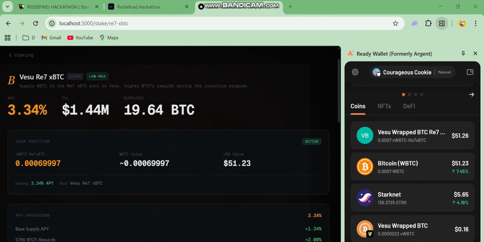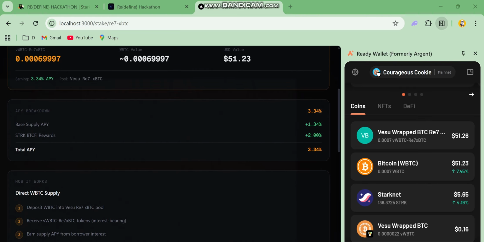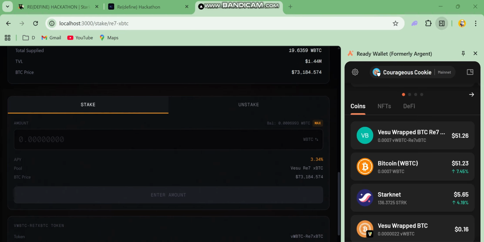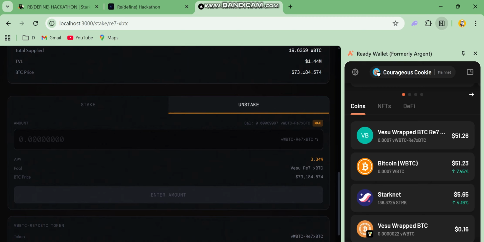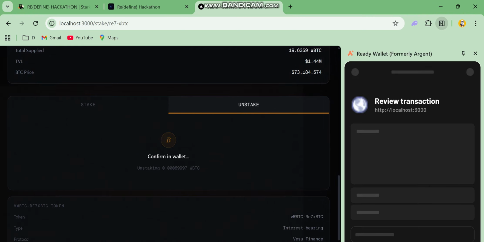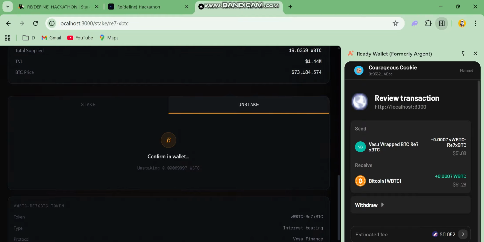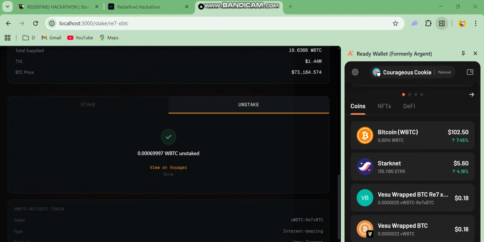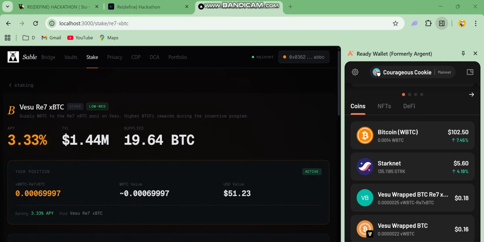Okay, you can see $51 and all this. And this is the APY you'll be earning. So all we have to do now is unstake, confirm the transaction. Okay, it has been unstaked. You can see our balance is back to $100. And this needs a refresh. So now we're done with the stake page.